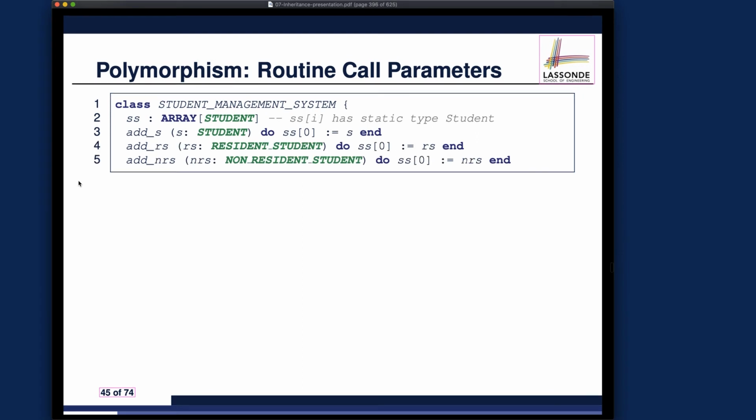So we got these three commands. You can see the static type for each parameter is different. We got students, we got resident students, we also got non-resident students. They are there just for illustration purposes. In practice, you may just need one of them.